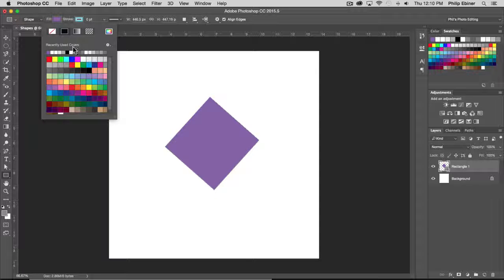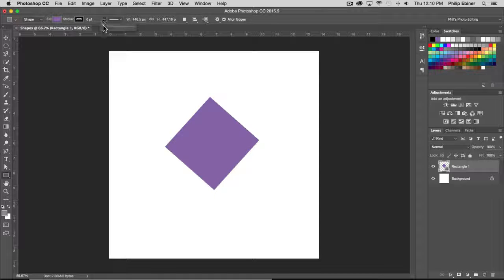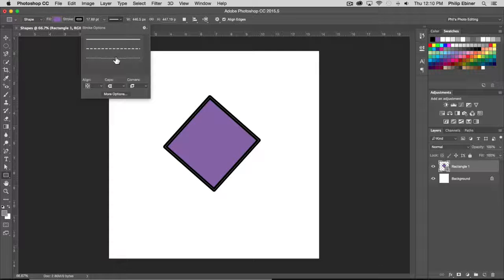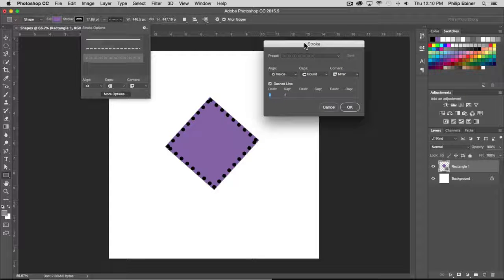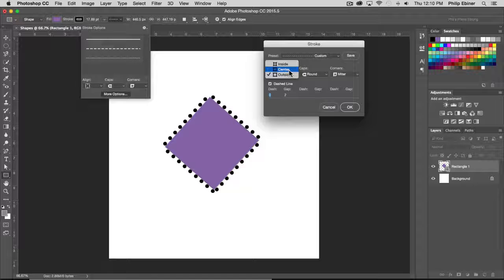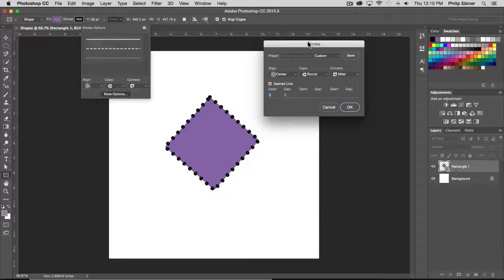So if we want to add a stroke, let's just choose a color. Let's choose black and then increase the points from 0 to something a lot bigger so we can see it. If we want to make this stroke a dashed line, we can click dash line. And if we want more options, let's click those more options and see what it looks like. We can choose the alignment of this stroke to be the inside of the shape, or maybe we want it to be the outside or on the center, so actually on the line. We can also choose the number and the gap between the dashes.